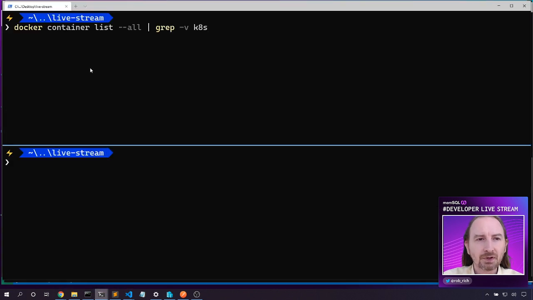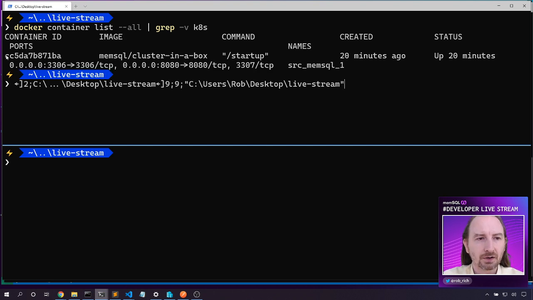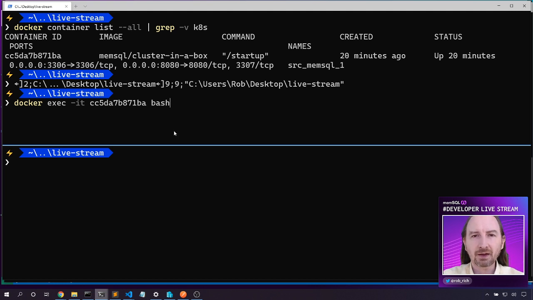So here's a terminal, and let's go look for our Docker container. Here's that Docker container. That's perfect. Docker exec -it. We'll go into that container and we'll run bash. Now the cool thing is we're getting a second process inside this running container, and we're doing this so that we can get to the Memsql command line.